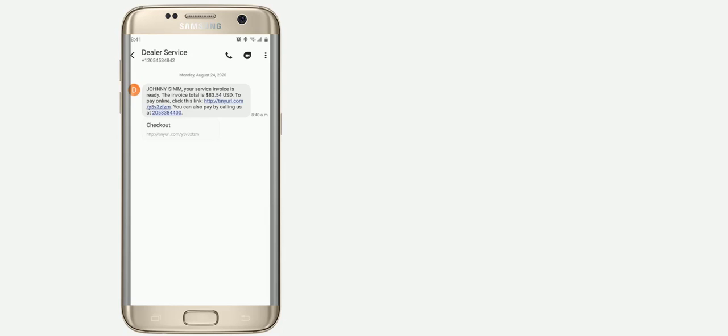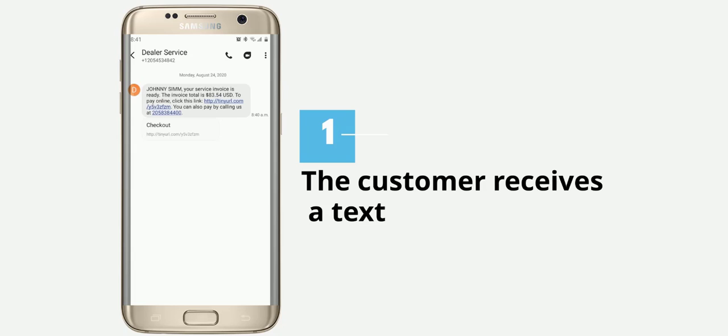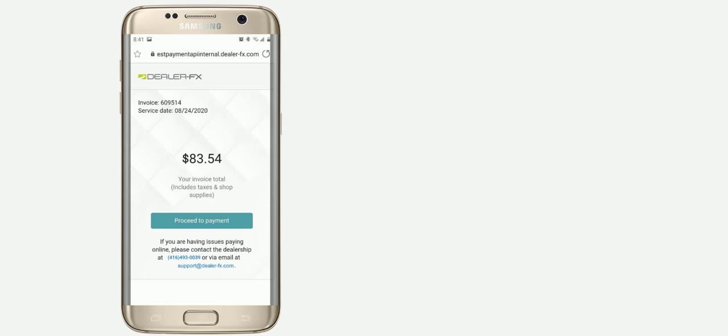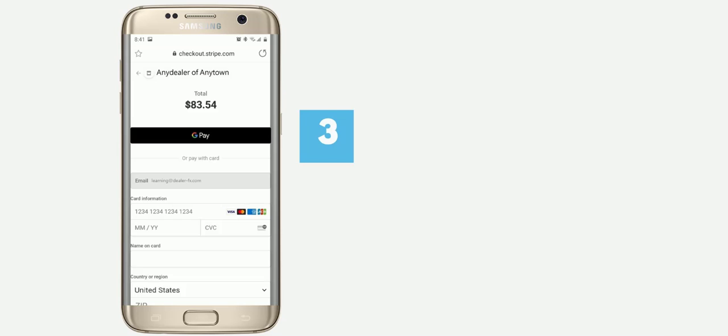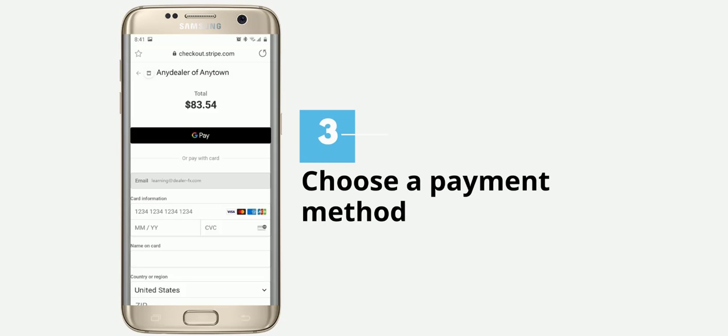Let's take a quick look at what the customer experienced with that last invoice that we sent. First, they got a text telling them that the amount was due and including a link to go pay it. Next, they review the amount and the date of service before choosing to proceed to payment. They choose payment methods that they want. If they are on Android, they can use GPay. On Apple, they can use Apple Pay. Or they can use a number of other methods that are safe, secure, and easy.